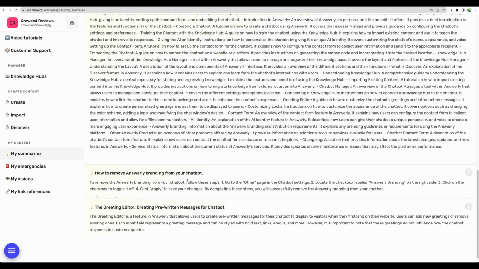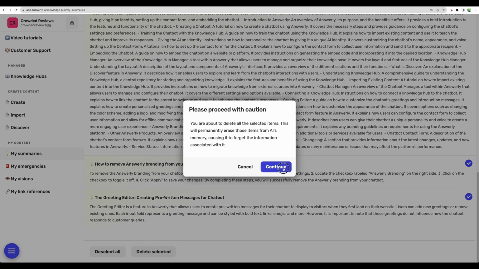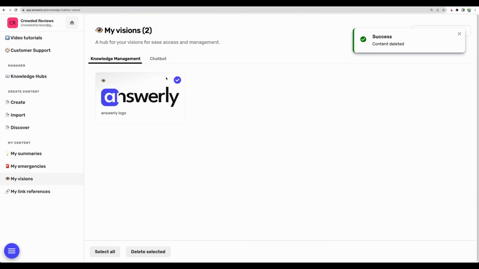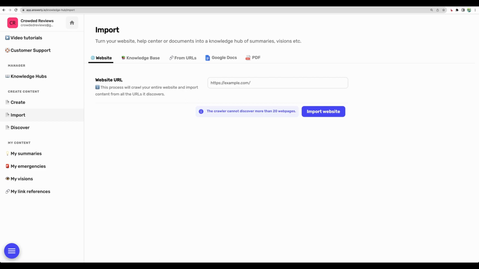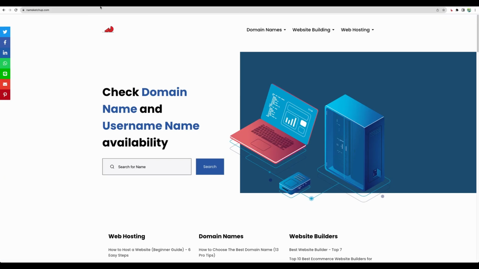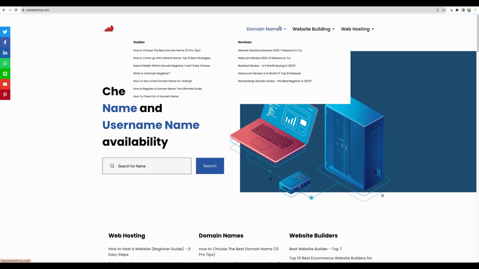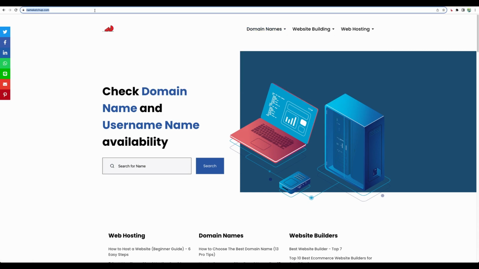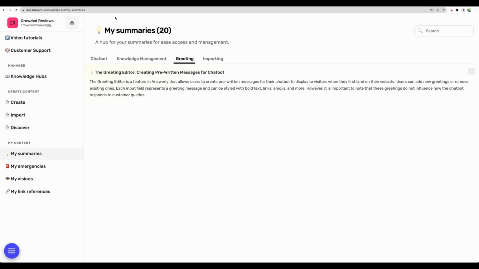Before moving to the next case, let's select all the summaries and delete all of those, as well as visuals. Let's go to import. And now let's import some data from my website named Ketchup, where you can check domain name and username availability at the same time. The site has some guides and reviews as well. Let's see how the tool will work with import from a WordPress site.